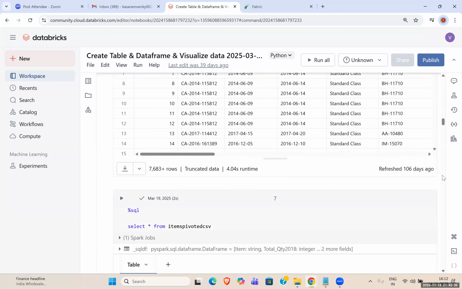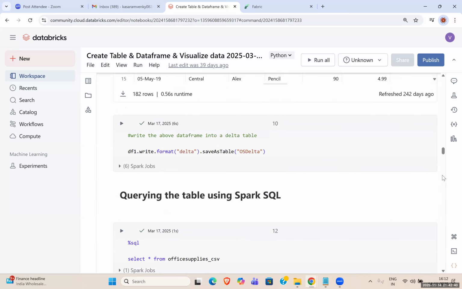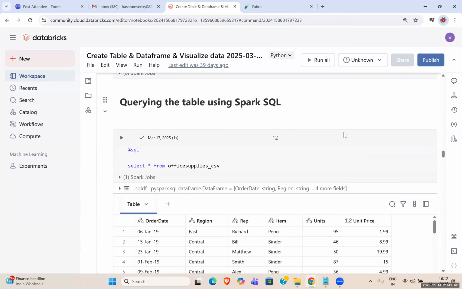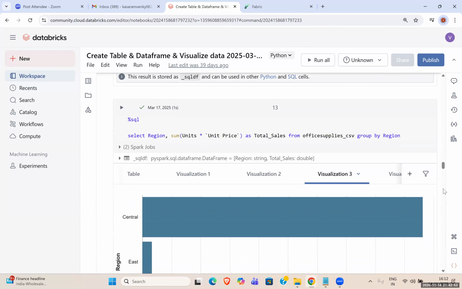So let me also show you. Look at this one. Now I'll also show you some kind of visualization. Here we are querying the table using Spark SQL. Spark SQL is nothing but the same kind of SQL, but with Spark modules here. So let me also see. This is some kind of visualization. Databricks also provides you with visualizations.